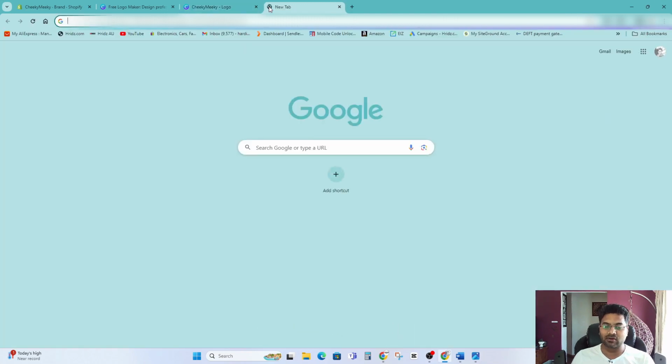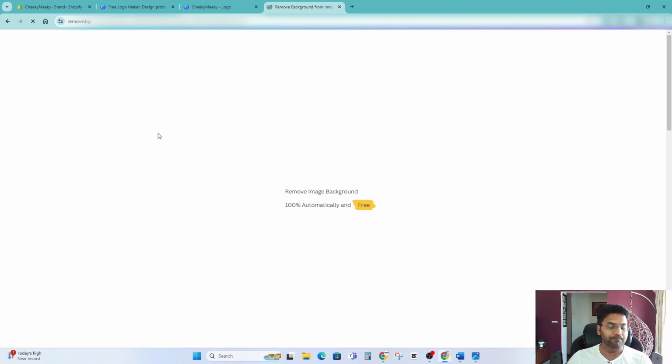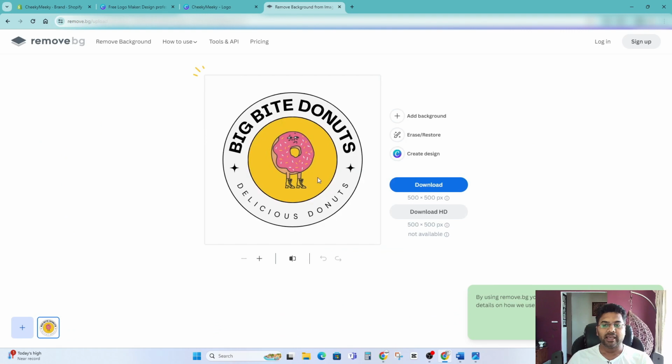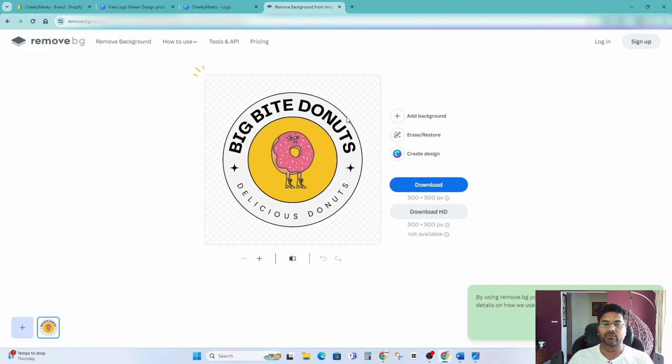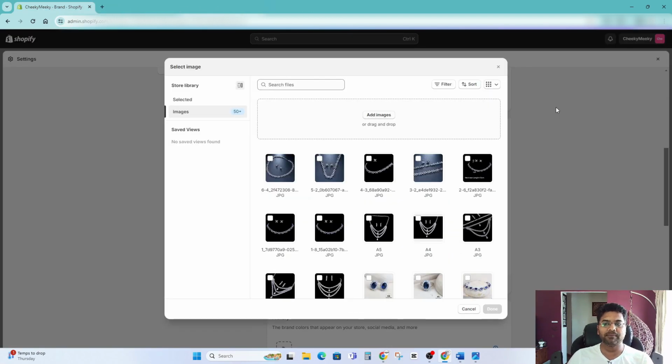If I want to remove the background of the logo, you simply search online for a background remover, and there are a bunch of websites available which allow you to remove the background for free. Click on the first one and upload your image. The image is being uploaded, and now you can see the background is removed. You can download the logo, or download HD as well by signing up, and that's how you have a fresh logo which you can use for your website.